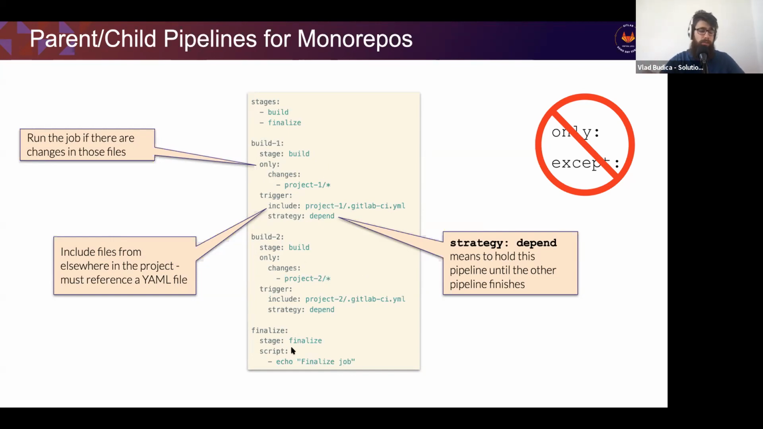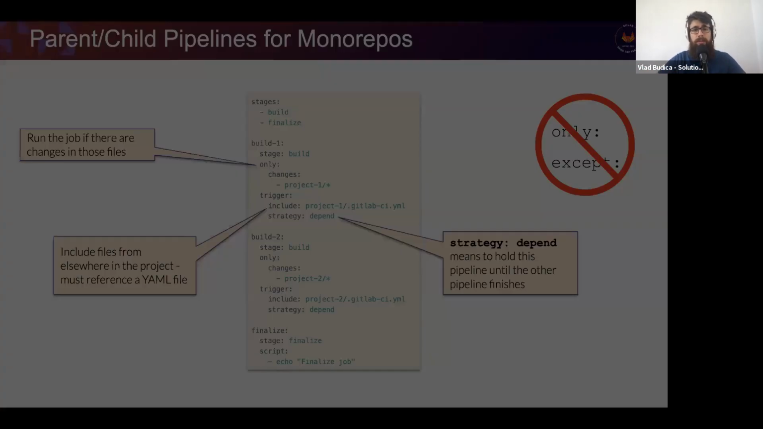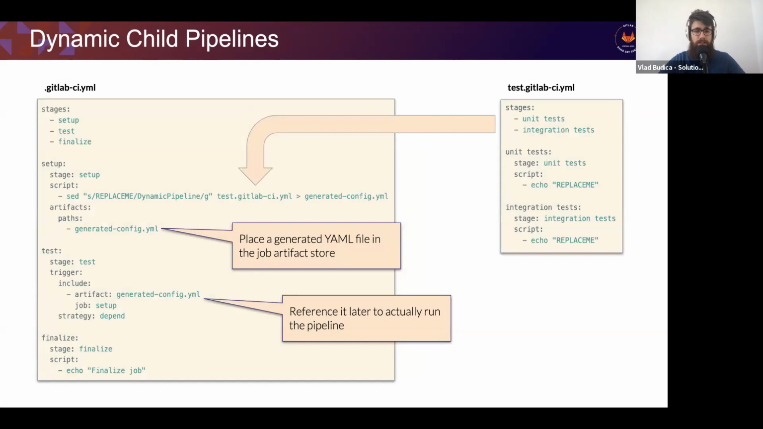So you need to be aware of this as you create your pipelines, because GitLab will look for the first match and execute it. If we don't have a match, then nothing will get executed. But we'll discuss this in a bit more detail in the controlling when pipelines run section. The next option, which is similar, it's different but kind of the same, is dynamic child pipelines.